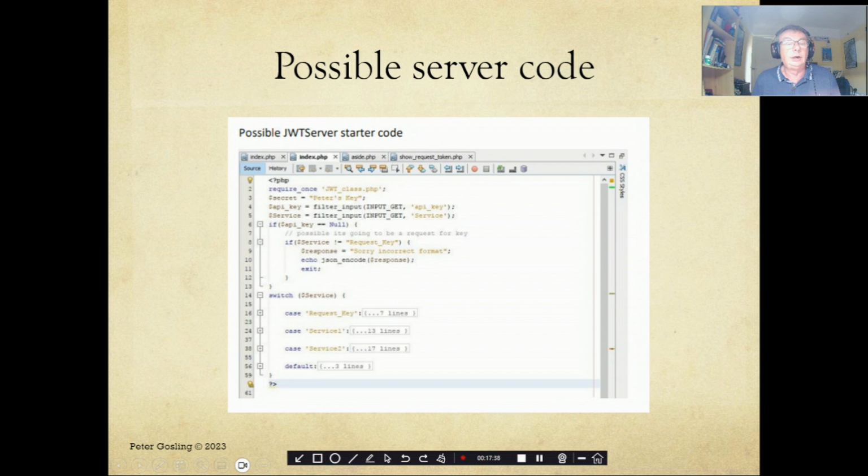What it's doing here is echoing the JSON encode $response. Remember, all the time we're going to send back a string, and that needs to be a JSON string from the server, the JWT server, to the client all the time. So do that and we exit. Otherwise, if we do have an API key, we come down here and we've got a case for request key. We might have a case which is get categories, and we might have another case which is get products by category, or whatever you're doing.